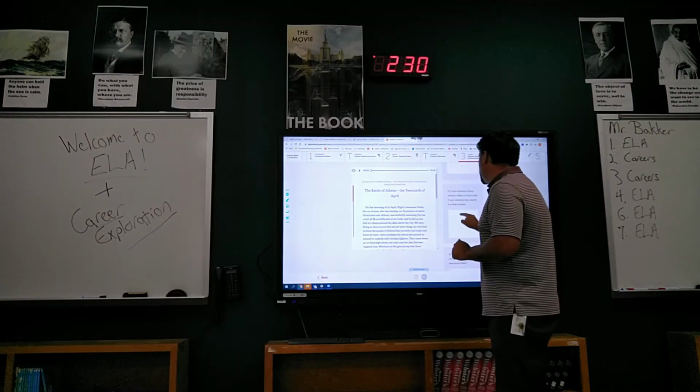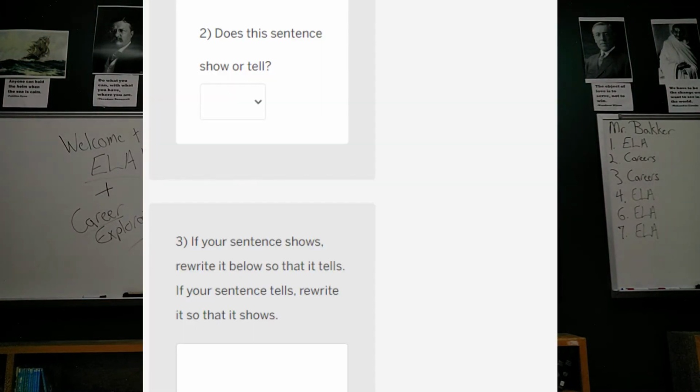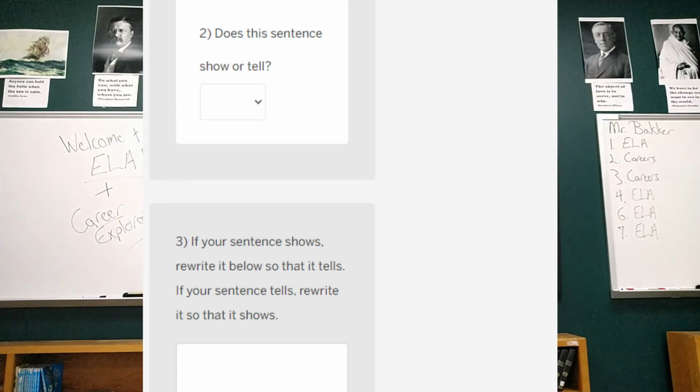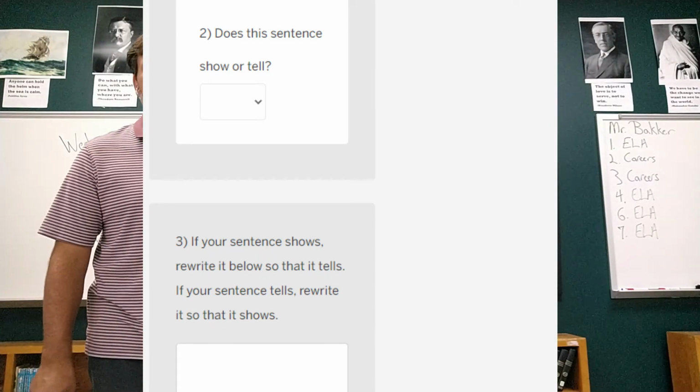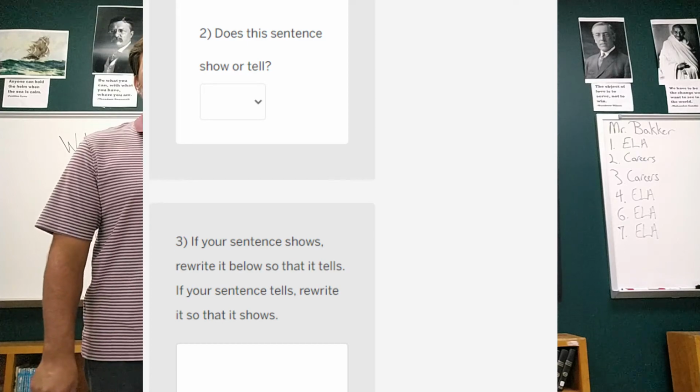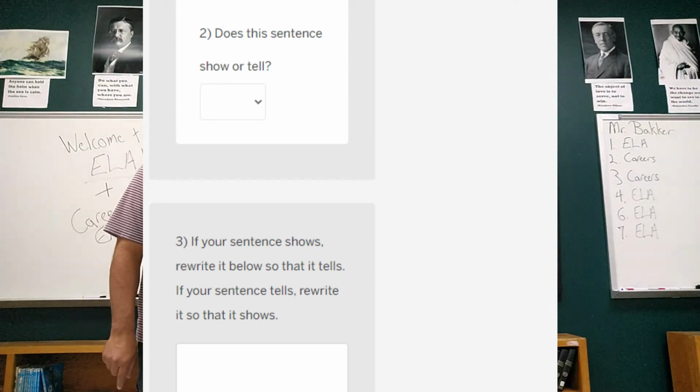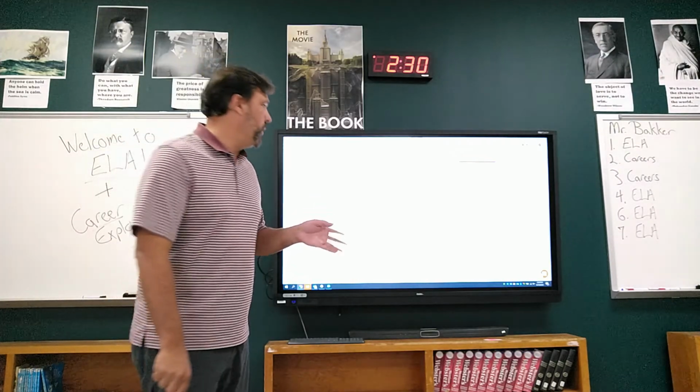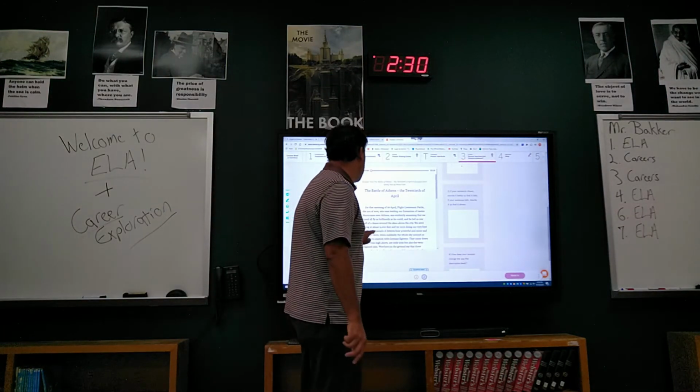The third, this is the fun part of it. Rewrite it. If you picked a section that's showing, change it, make it telling. If you picked a section that's telling, then change it and make it showing. I'll give you an example, okay?